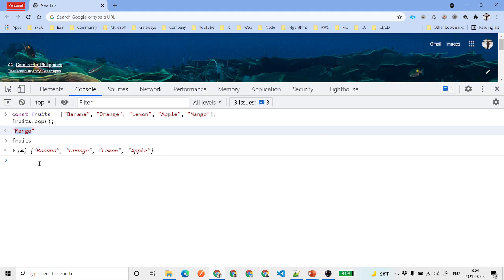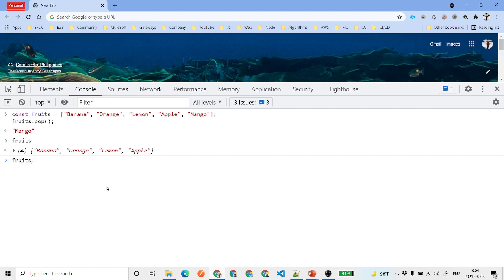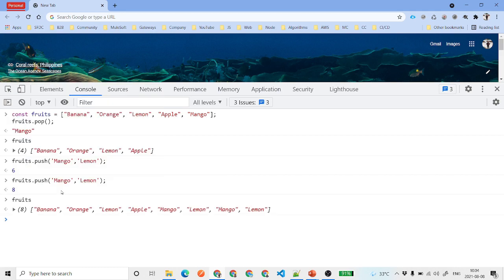Now if you want to perform a push operation, you'll say fruits, the array, dot push, and whatever element you want to have. If you want to add another element, say lemon, you push it and you will see here it says 6. Why is it returning 6? Because now the total size of your array is 6. Now it has become 8. We just need to print that array. You will see here you've got mango and lemon twice, because we did the push operation twice.